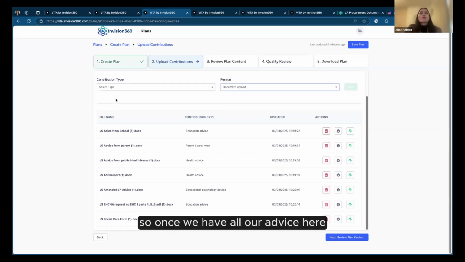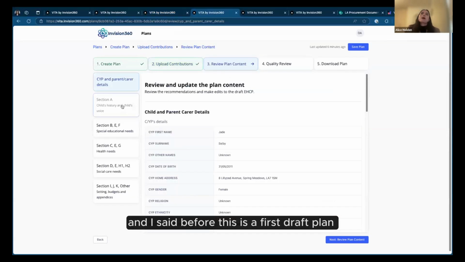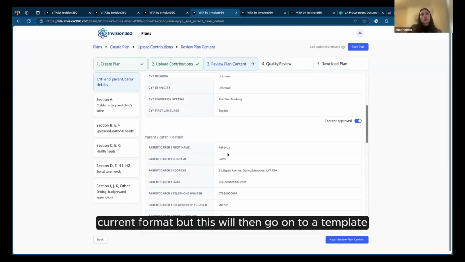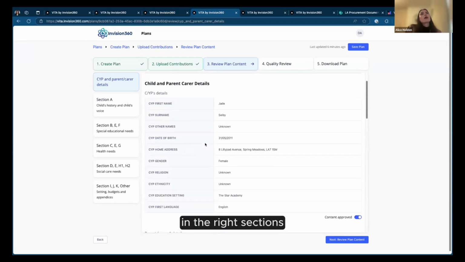So once we have all our advice here and that's added to, the next part of VITA is the magic, where it's then creating the plan. And as said before, this is a first draft plan. What it's doing is pulling that information from all the advice into the various sections you'll see. So what you're seeing here is not the template look that you'd be used to seeing. It's putting it in different sections as a building block in this current format, but this will then go on to a template that you're used to seeing in the right sections.